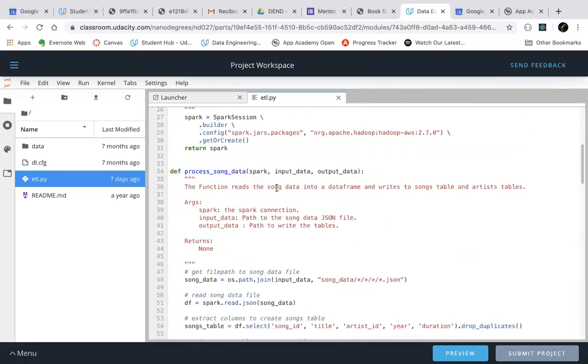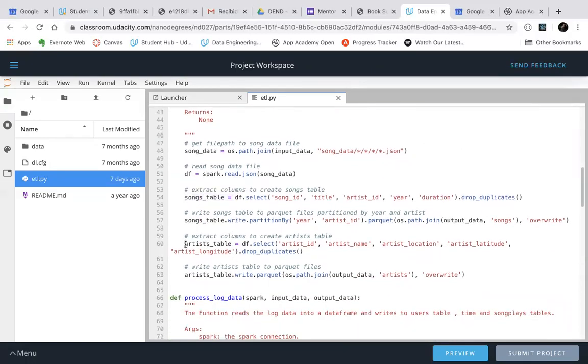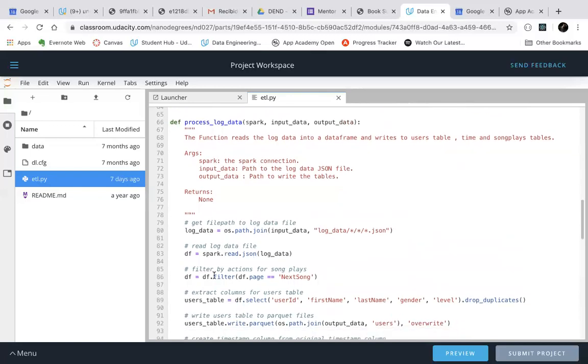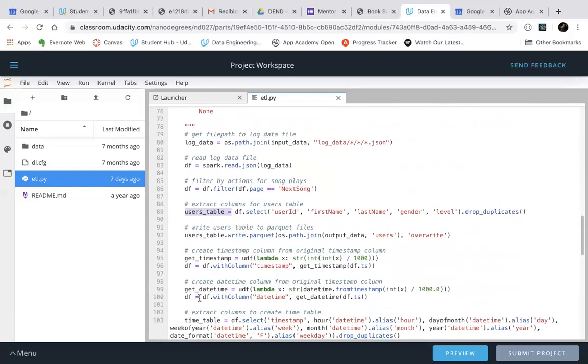Here we already processed the song tables, right? We processed the songs table, so we already have access to that, and we already processed the artist table, correct? Yep. All right. Now here in the log table, we start with the users table, and then we do the time table, all right?